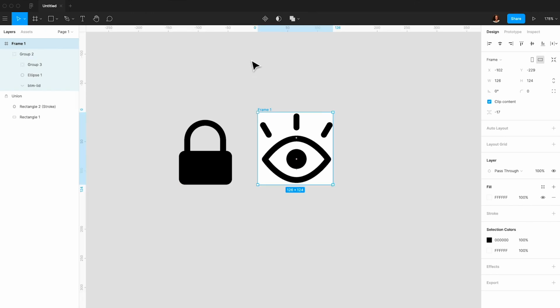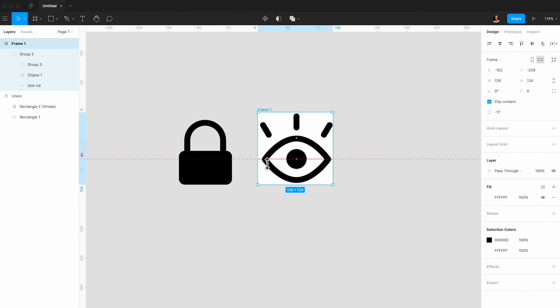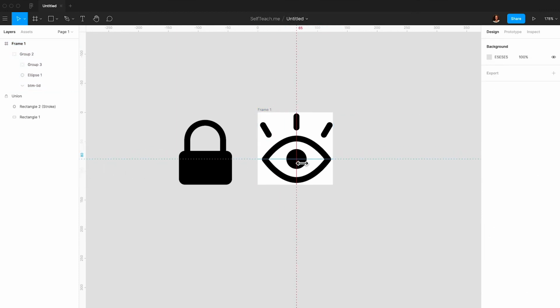Then I'm going to pull down my rulers. So I just hit Shift R to show the rulers. I want these to be right about here. If I hover over one of these rulers, it will tell me the values that I want. So right now I'm looking at 80 pixels and 65 pixels.